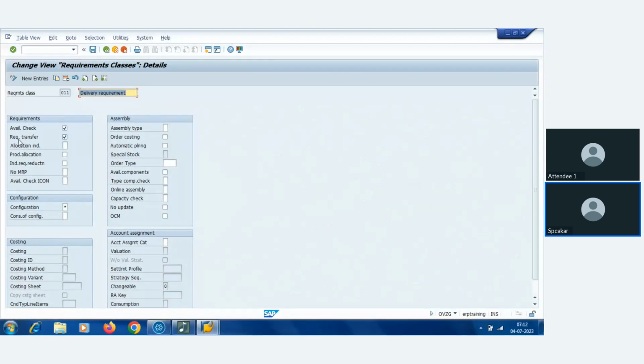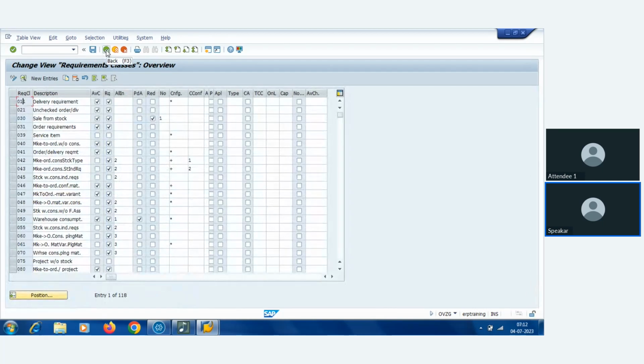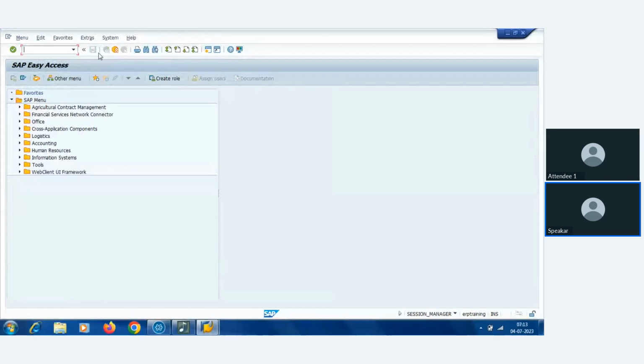How the requirement class is determined in the sales order, we have already seen. So these two options should be checked, availability check and requirement transfer. These are the two parameters that we need to maintain, both in the requirement class and in the schedule line category. This is called the availability check configuration. There is one more step for availability check in addition to transfer of requirement.